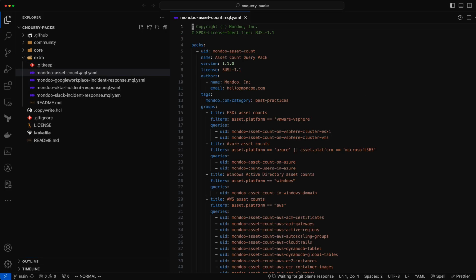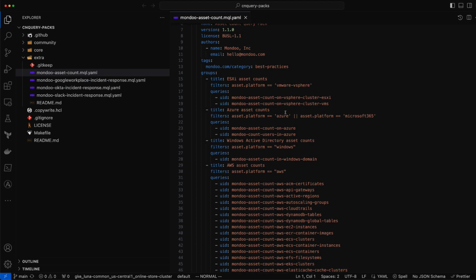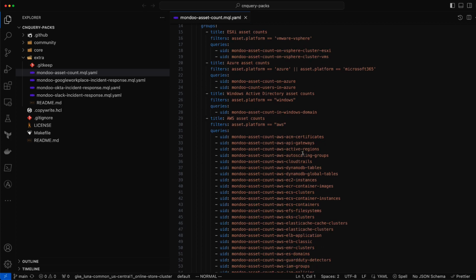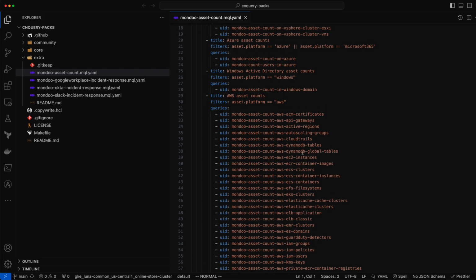We're going to go ahead and open up this Mondoo asset count query pack. So this asset count query pack, what it does is it connects to remote environments, cloud environments. So ESXi for VMware, AWS, Azure, Google Cloud. As I mentioned at the beginning, we're going to be doing AWS and Google Cloud.